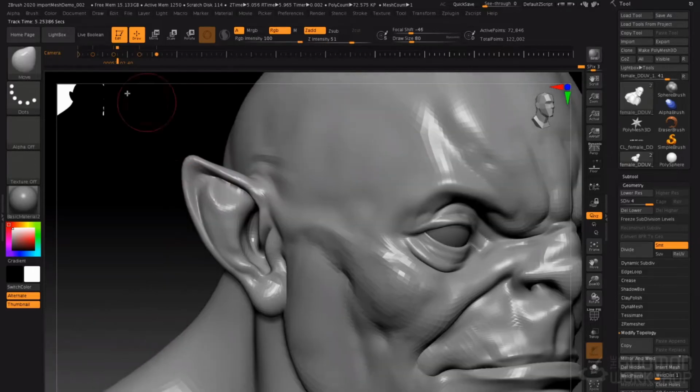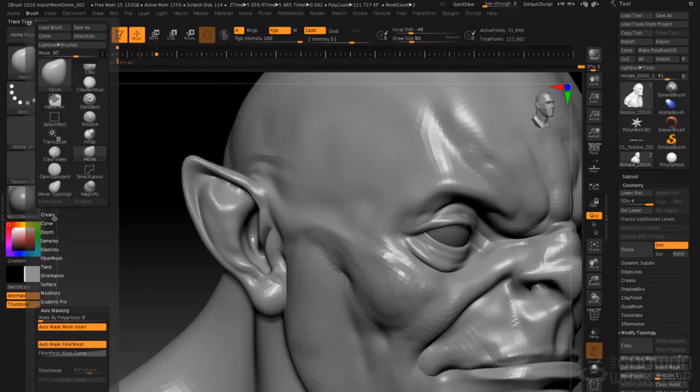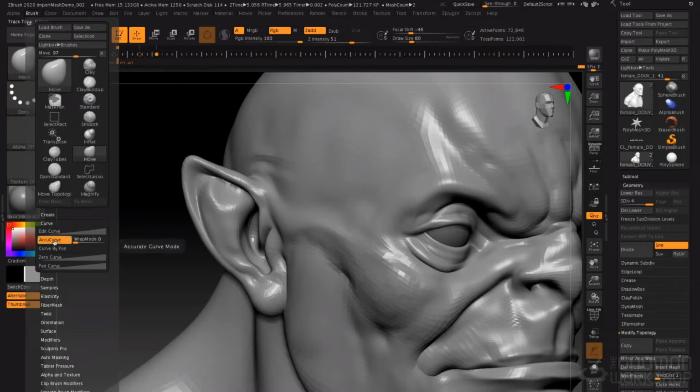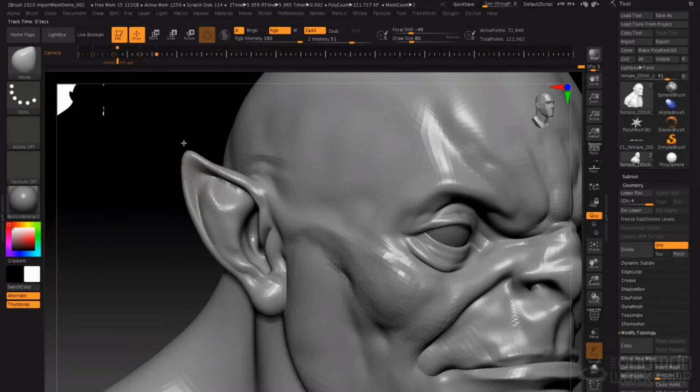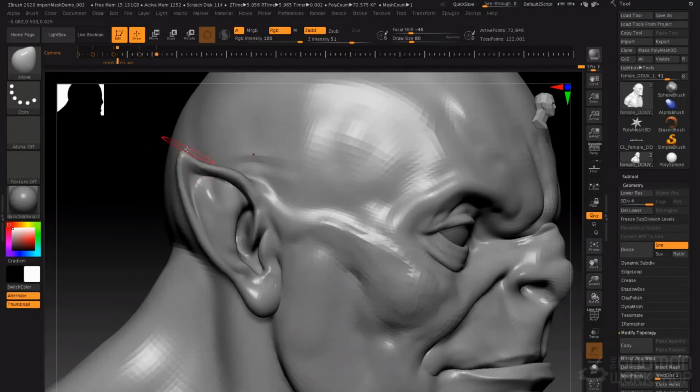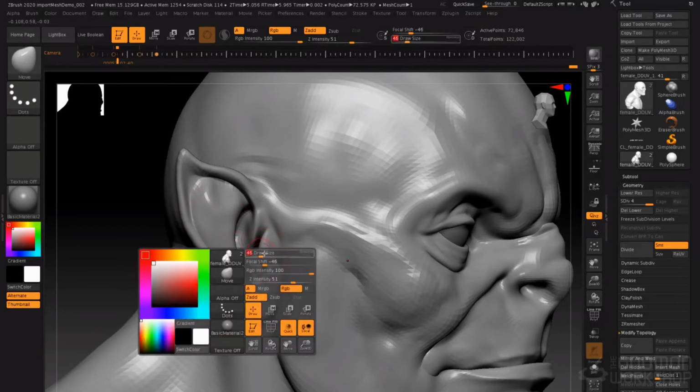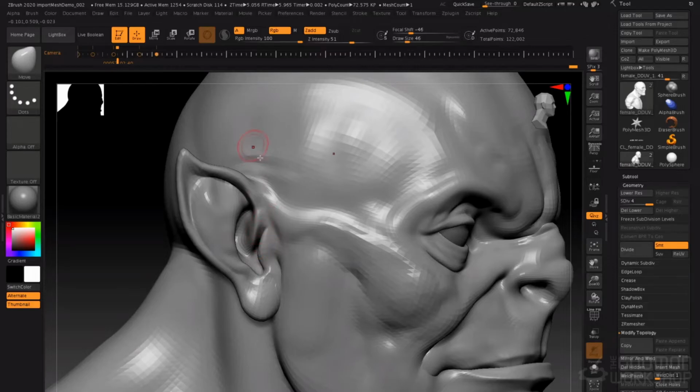I'm going to go to the move brush and I'm going to go to brush, curve, and I'm going to turn on accurate curve mode. And that just makes the move brush give me a much sharper point. I use this a lot when I'm trying to make spines or spikes or points. It's a really nice little brush tweak that's not necessarily very well known. It's well hidden there in the interface, and a lot of people don't realize that it's there, but I find it very, very useful in my own work.